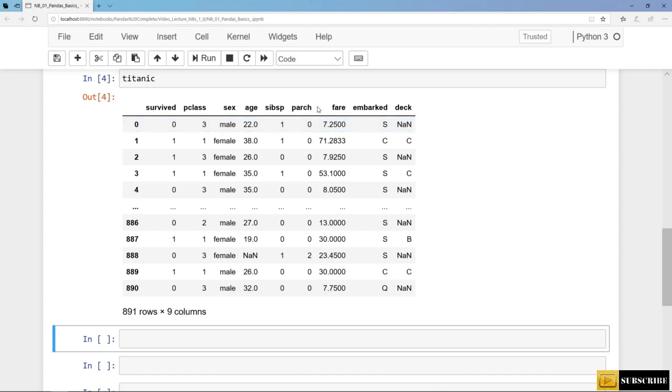Then next we have the fare or the ticket price. And I don't know if this is in dollar or in British pound, but this passenger paid $7.25 or pound for the ticket. Then next we have the port of embarkation. And for instance, S stands for Southampton. And last but not least, we have the deck where the cabin of the passenger was located. And for instance, here we have the C deck or the B deck.